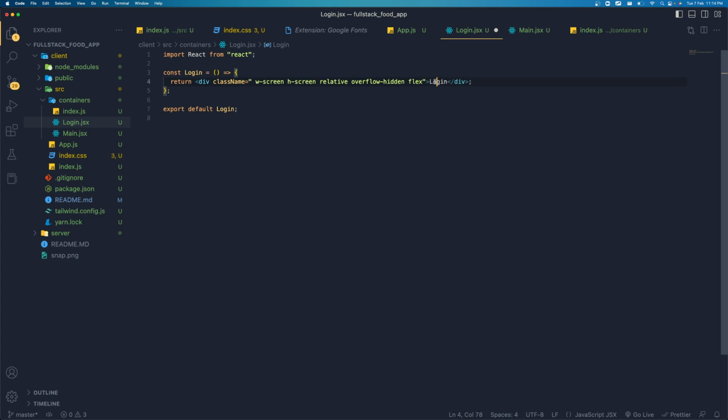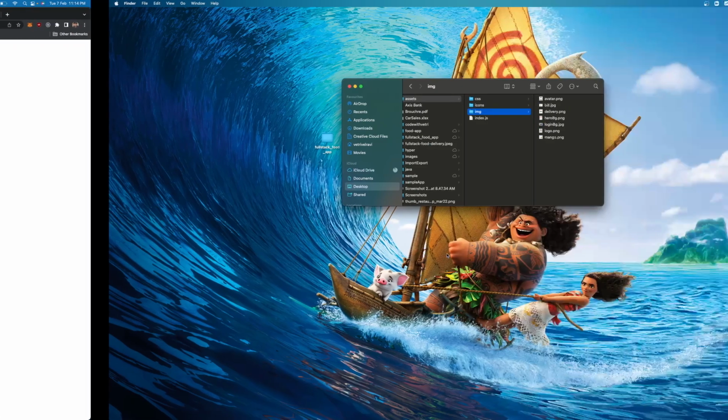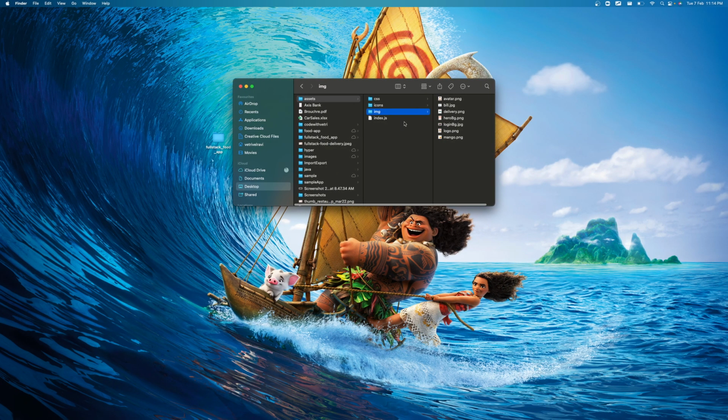Inside this, first what we're going to do is load the background image. That's what we're going to do. So I'm just going to say background image. We need to bring that assets into our file, we need to bring all these images into our file.